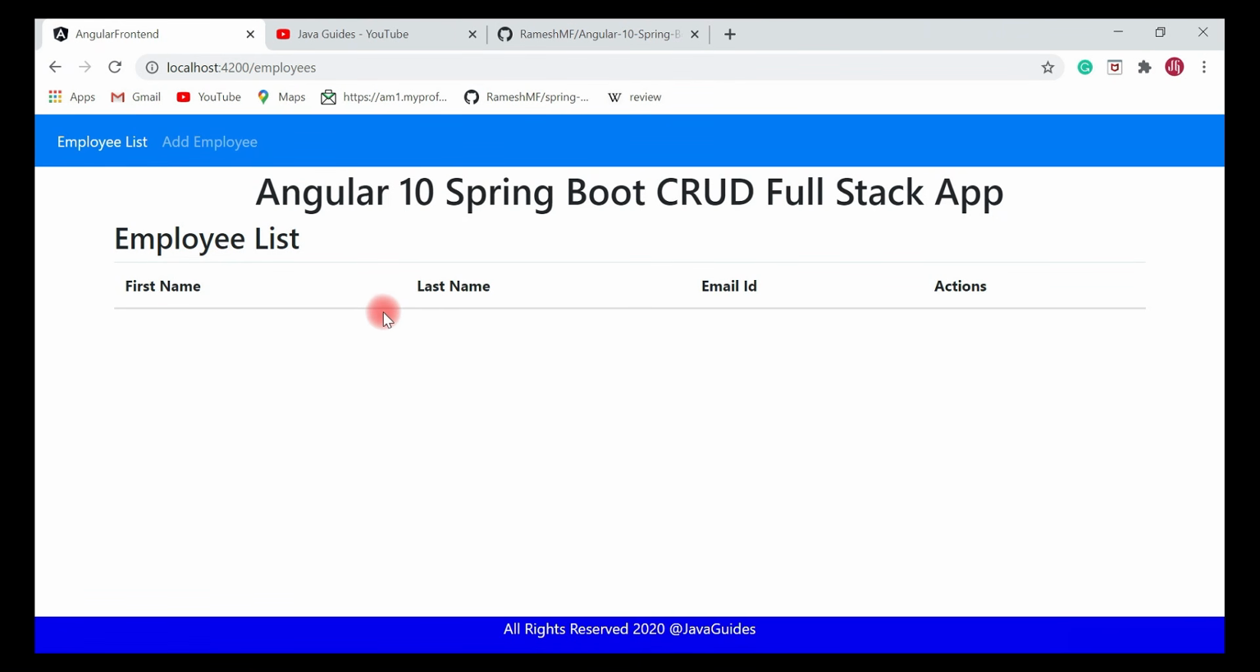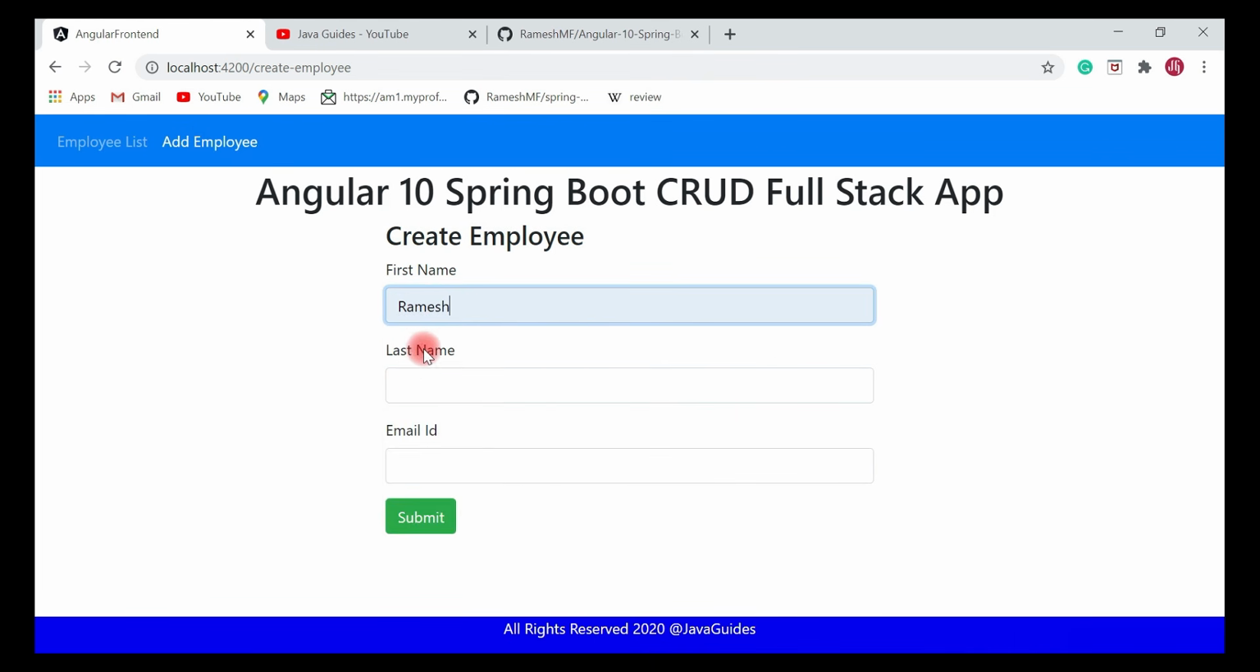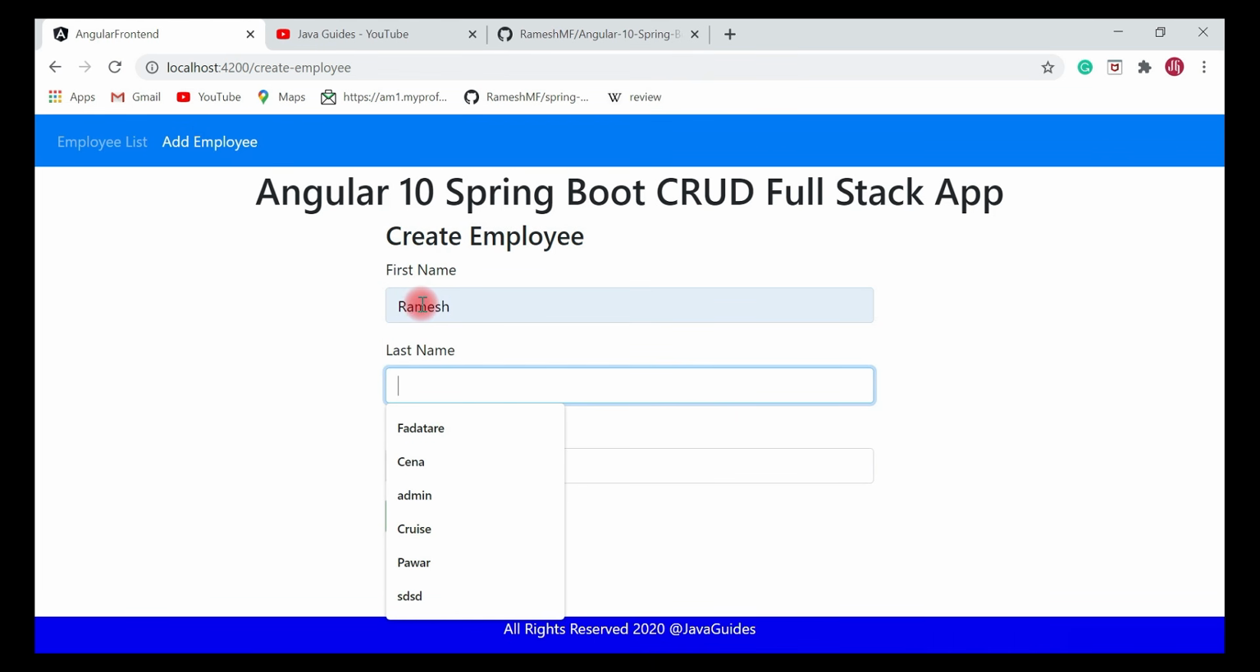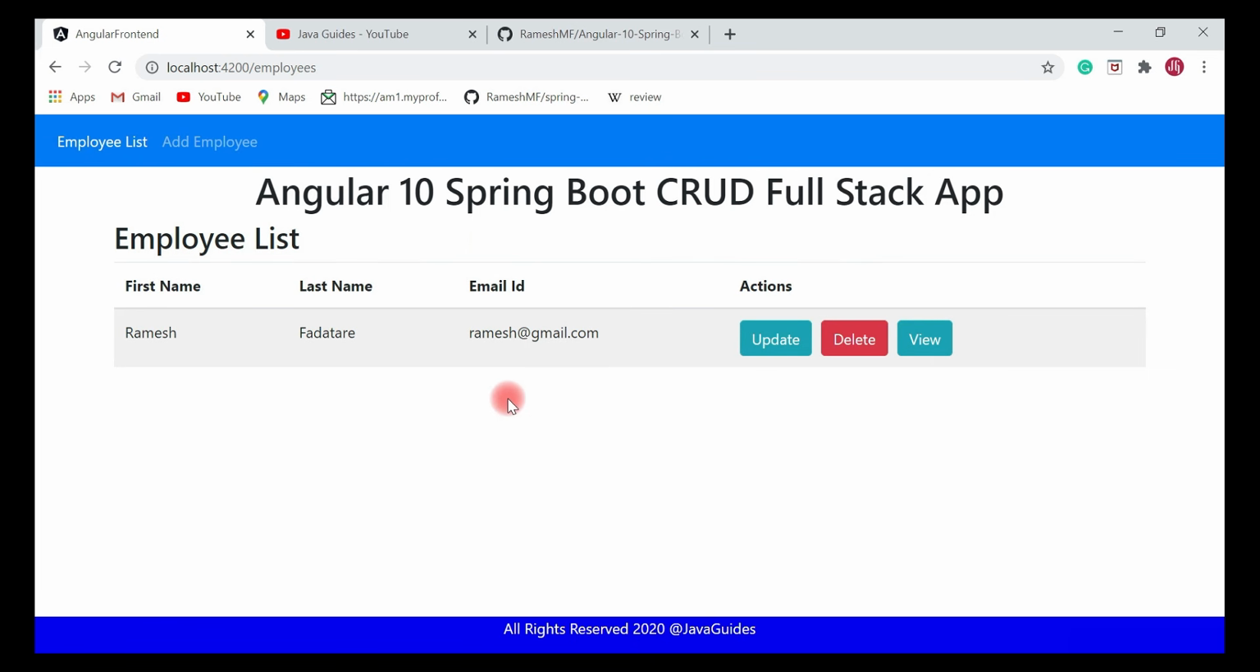Now let's go ahead and add an employee to the employee list. Click on the add employee link, and here I'm going to add an employee, that is Ramesh employee, first name Ramesh, last name Fadtare, email ID ramesh@gmail.com, hit submit.